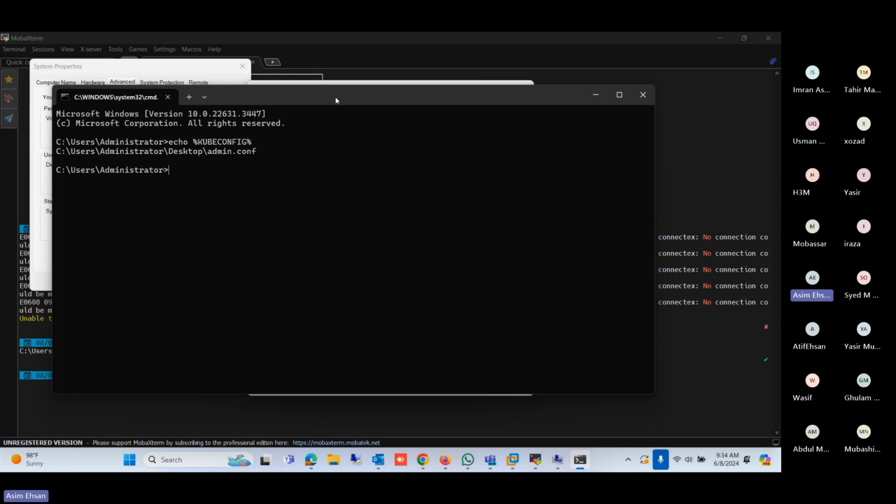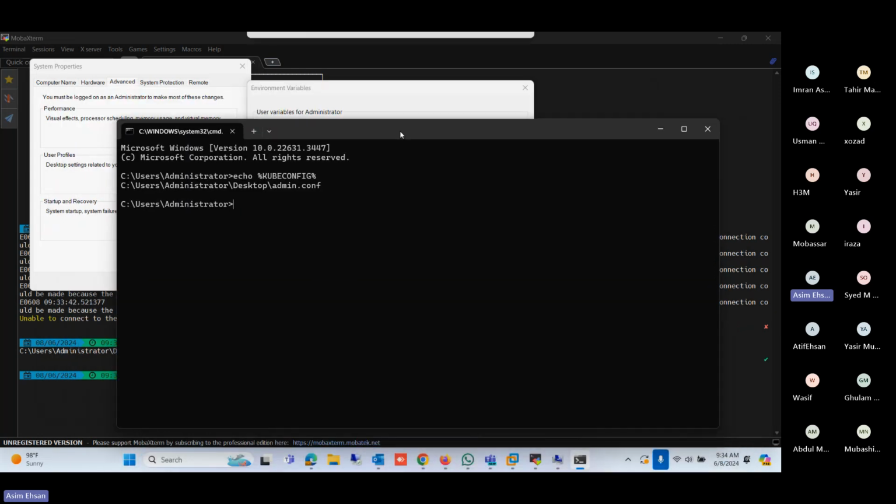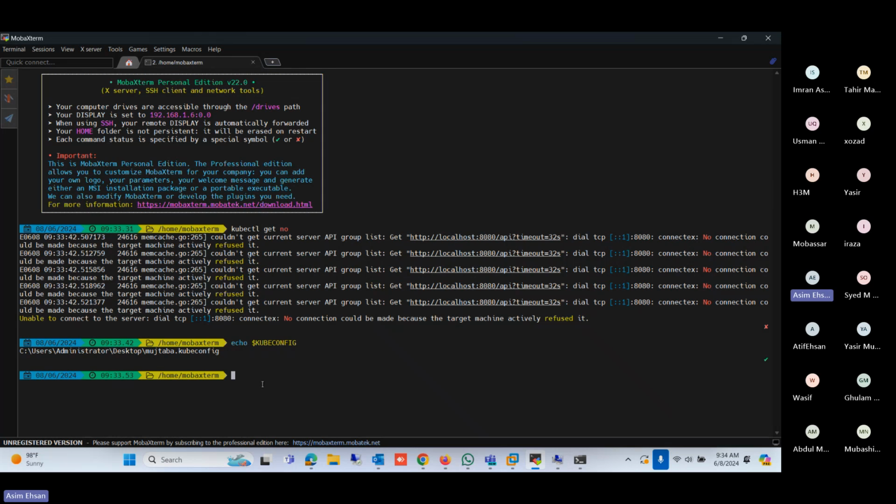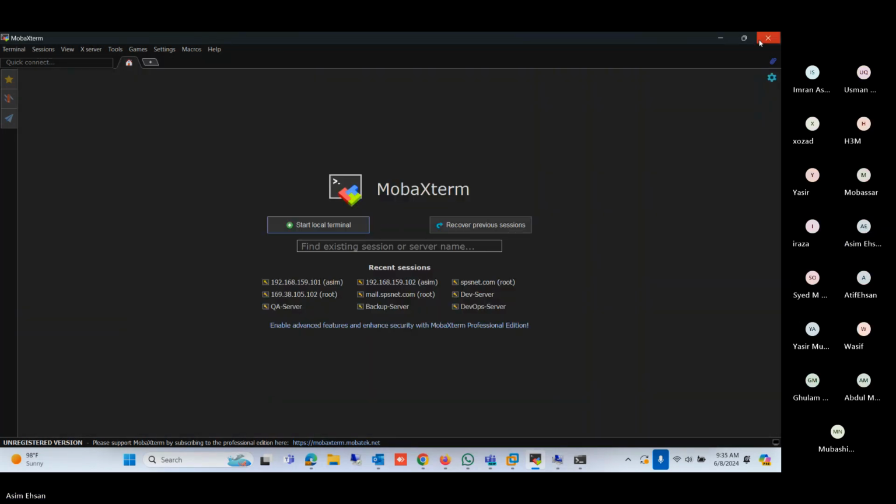Actually, what is the problem? This MobaXterm is not getting the new environment variable. You can see its output. If I run kubectl here, it will acknowledge me, but this one is not acknowledging me because the environment variable is wrong.